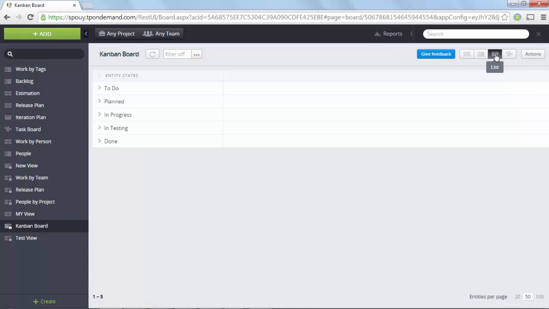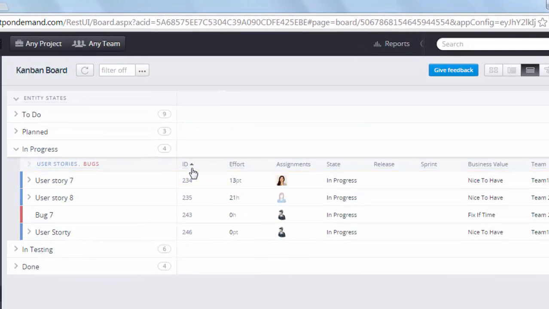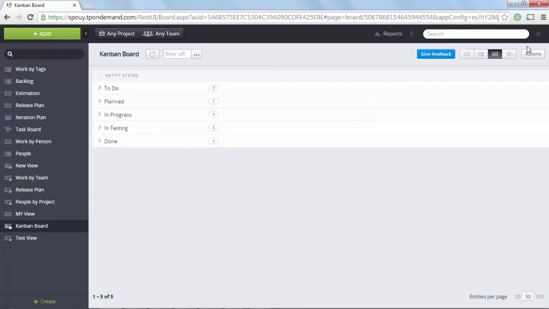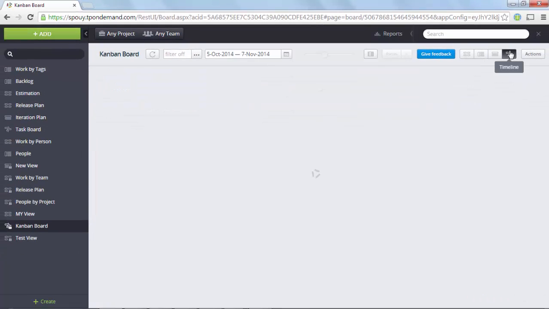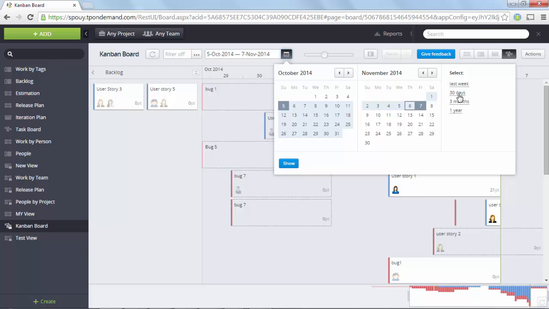The next mode is list view, which gives the level of hierarchy display and easily change the priority of them. And you can sort the entities. Finally, the timeline mode. You can see when the entity started or processed or ended.